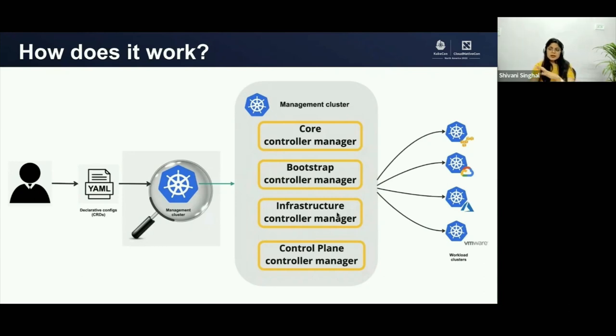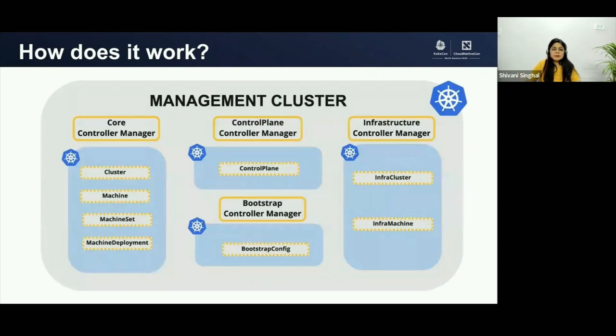Now we'll see in brief what these managers contain with the help of this diagram. Core provider manager, infrastructure provider manager, control plane provider manager, and bootstrap provider manager contain some types of CRDs and their definitions. The core one has four types of CRDs: cluster, machine deployment, machine set, and machine CRDs. Similarly, the infrastructure provider contains infra-specific controllers that are responsible for connecting with the infrastructure, be it cloud or bare metal servers. In the middle, you can see the control plane provider, which is responsible for initializing your control plane. And the bootstrap provider is finally responsible for bootstrapping other worker nodes into our Kubernetes cluster.